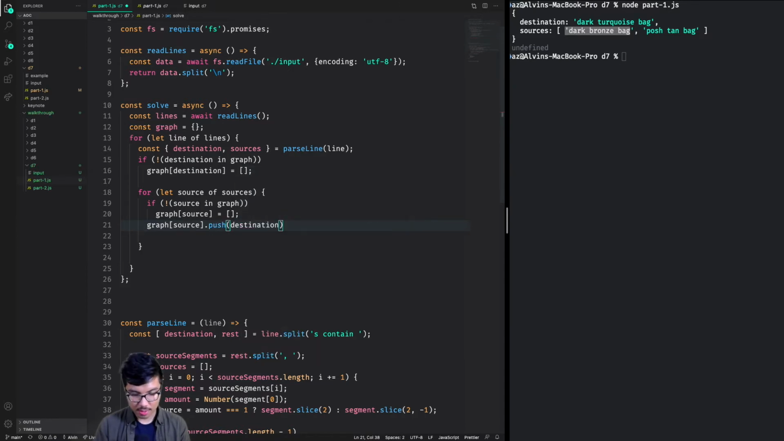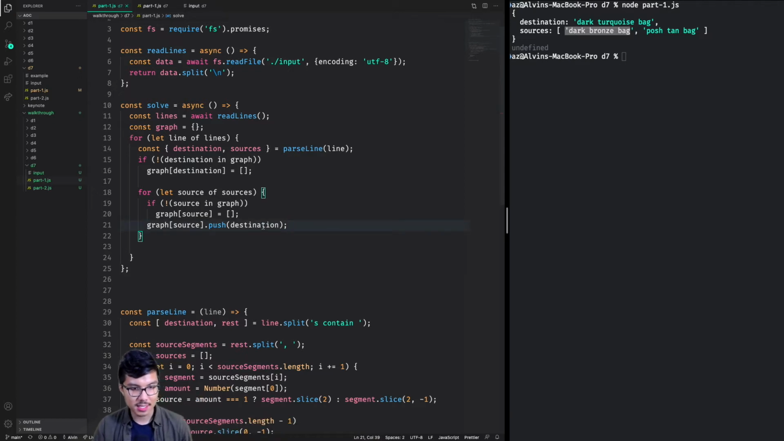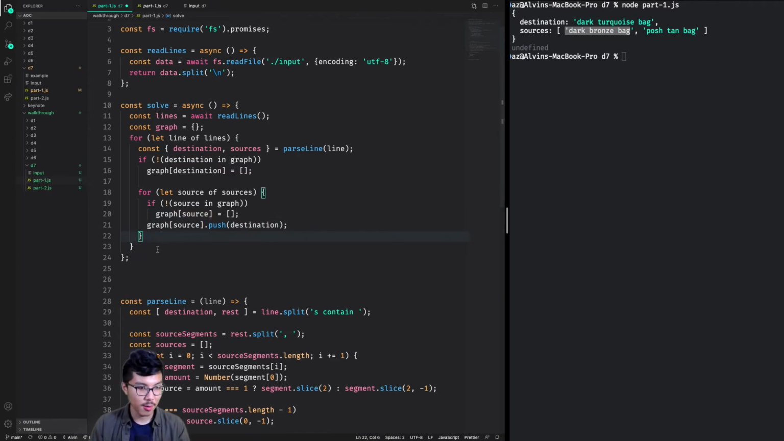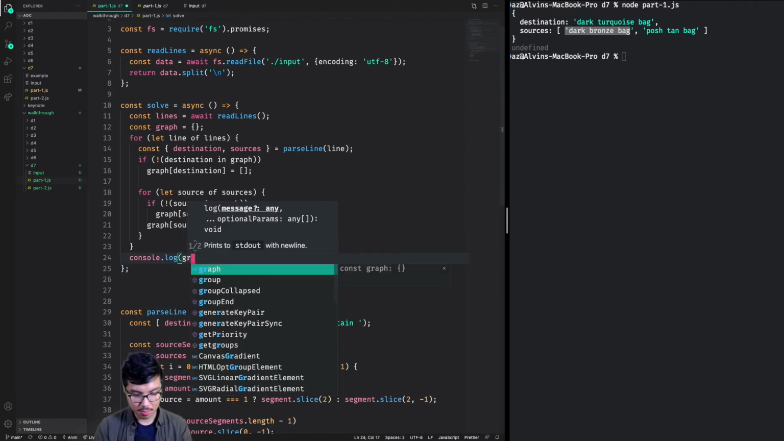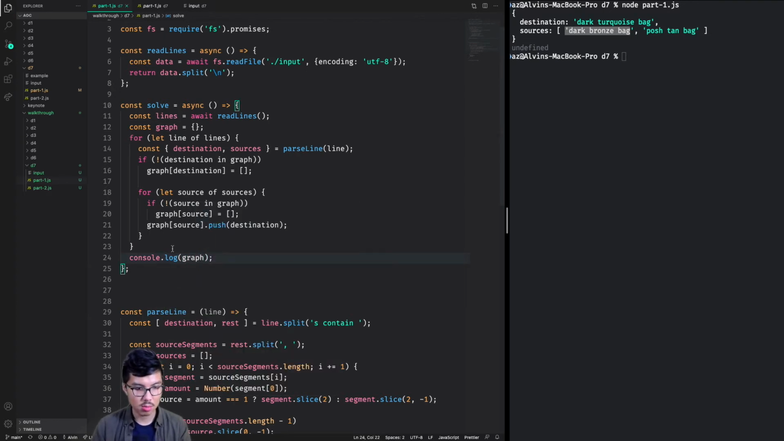Right, so what am I doing on this line? So I'm adding my destination node to the array that my source node has access to. So I think at this point we should have our completed graph. After I'm done adding the correct information from every line into my graph, let me just see what that graph looks like. It's probably going to be pretty huge.